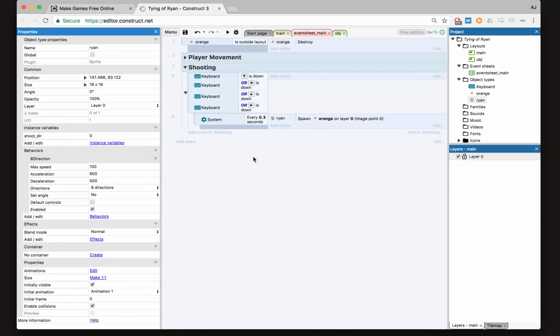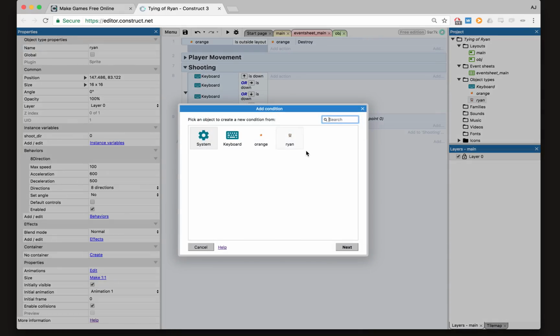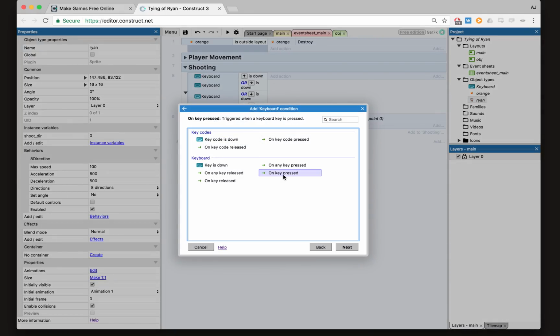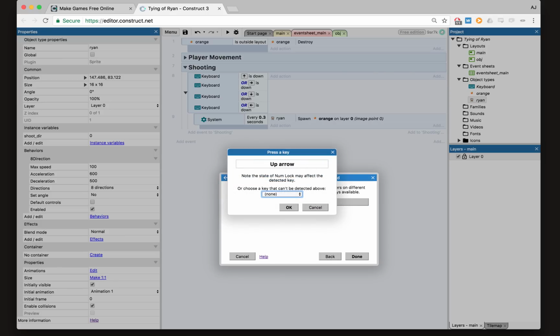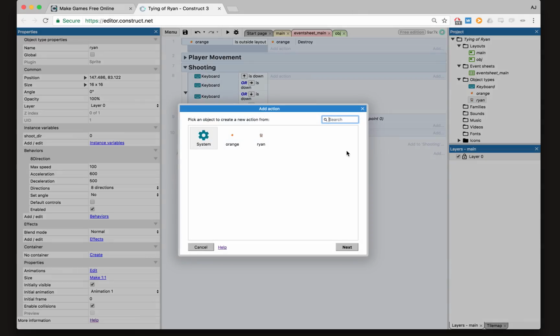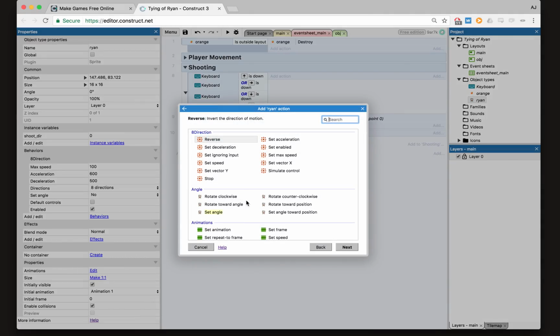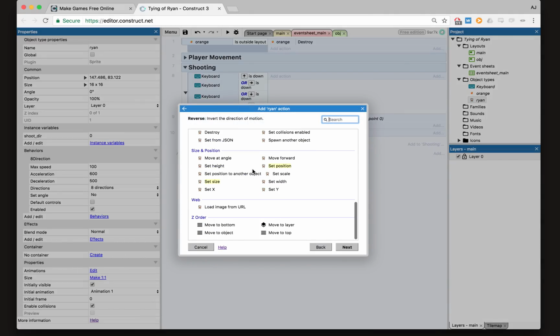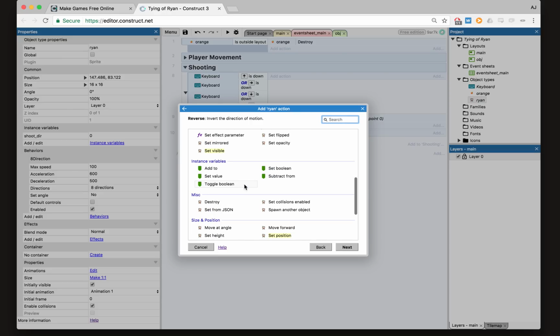Cool. So what we want to do is make sure we're still in our shooting group, and we're going to add an event. We're going to go to keyboard, on key pressed, key up, and we're going to change the angle of motion. So we want to go to our Ryan, and then go down to, where is it? Here it is. Under instance variables, we want to set our value.